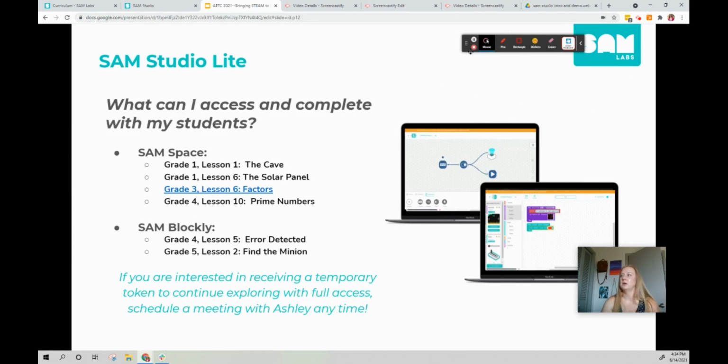So again, that is our little code along. I hope that you were successful in your code. And if not, I hope that you were able to debug and figure out how to make your code successful.